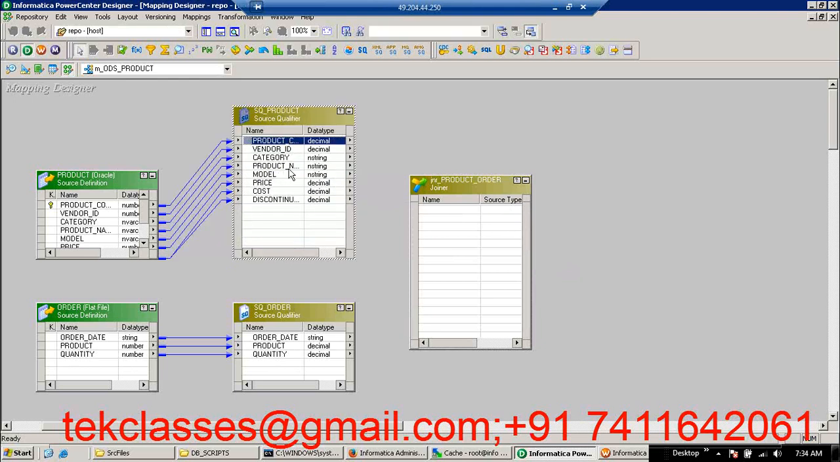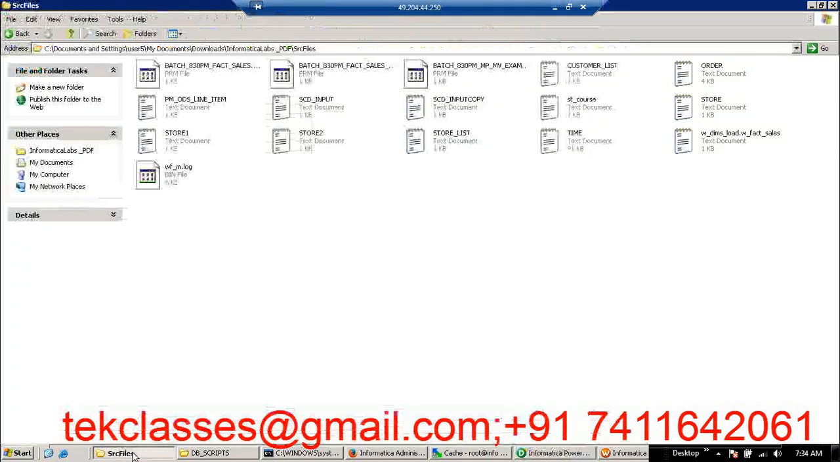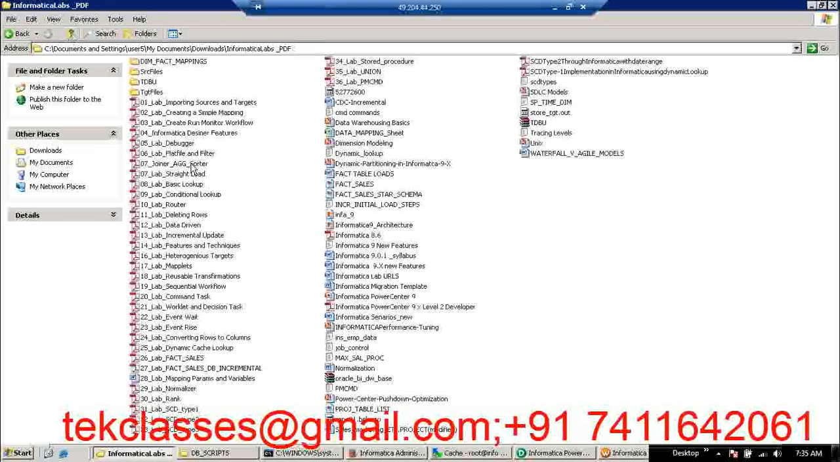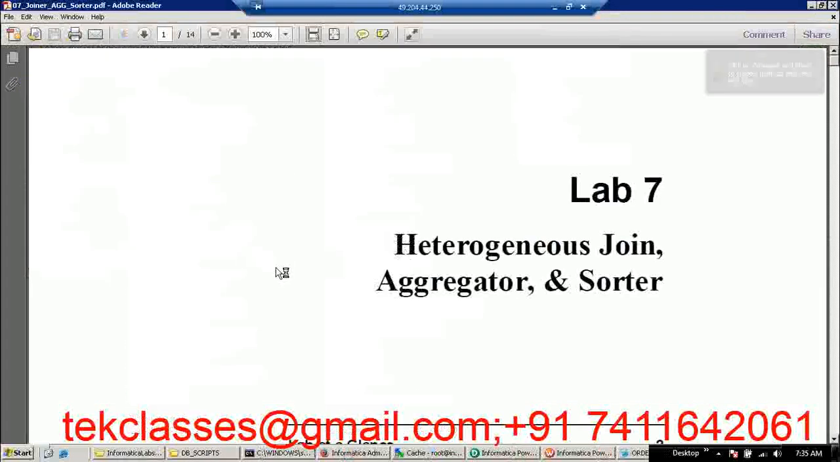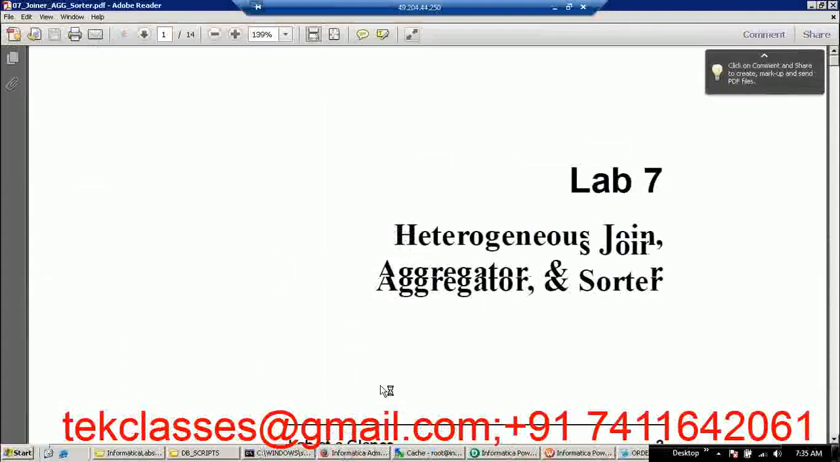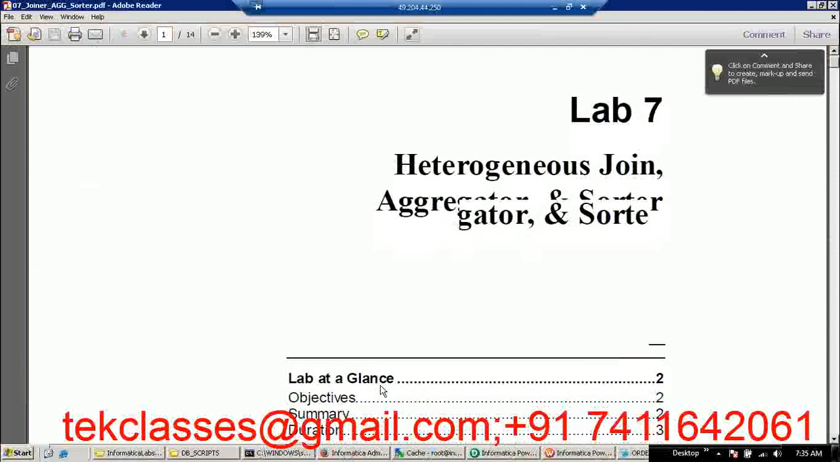So drag and drop the columns, whatever is required from the source table. So whatever the columns that is required. So as per the lab, let's drag and drop the required columns. So this is a lab that we are looking at. So whatever the columns are required.